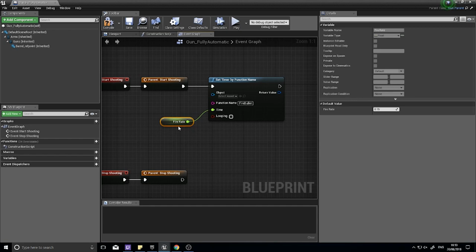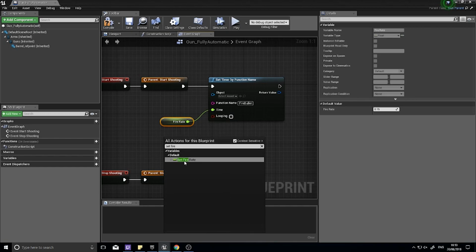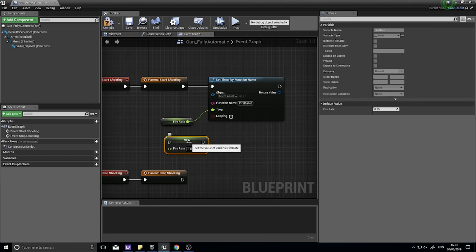And if we want to change the fire rate, we can change it down here in a default value here. Or we can do a set fire rate node, if we want to be a bit more variable and dynamic, we can do so there too.